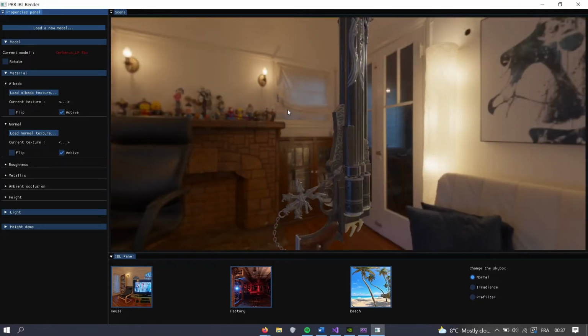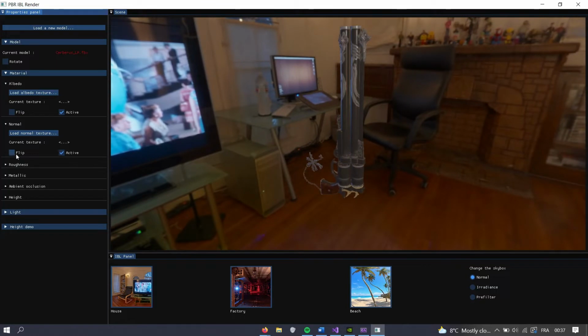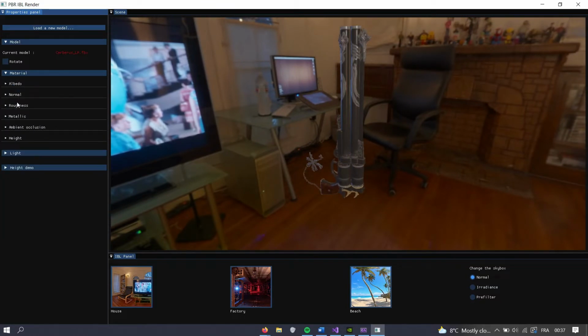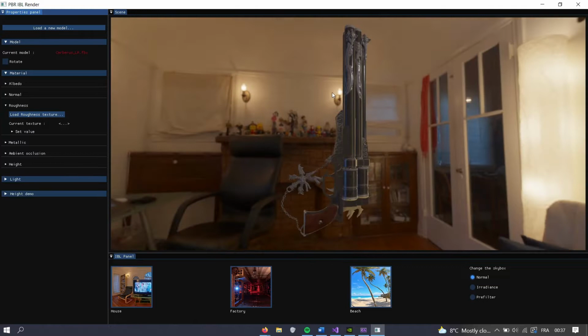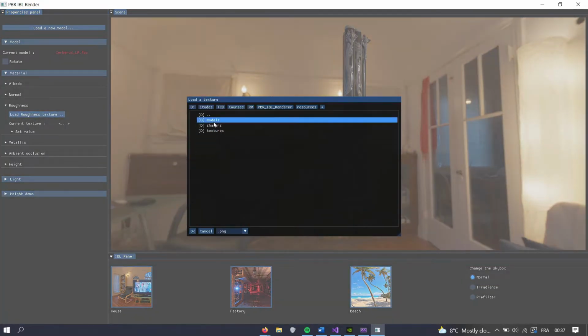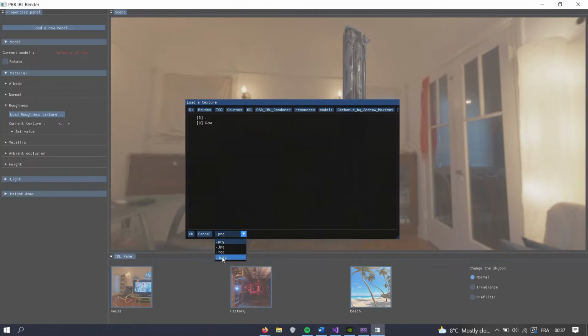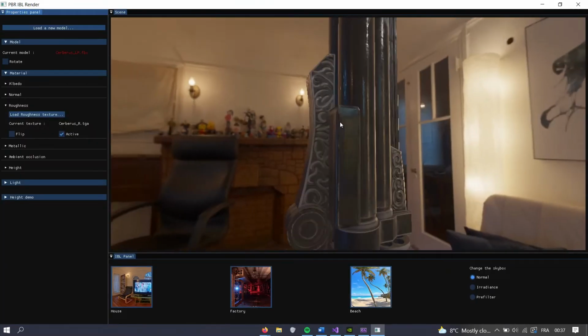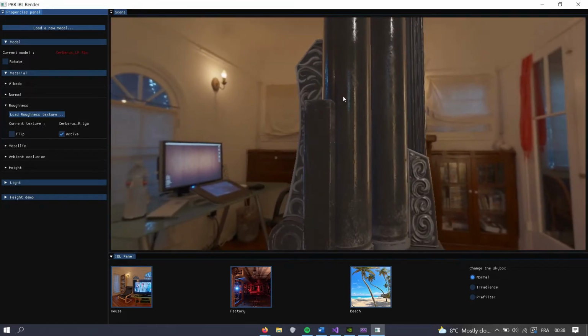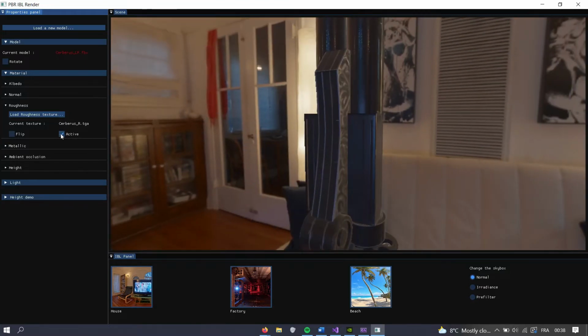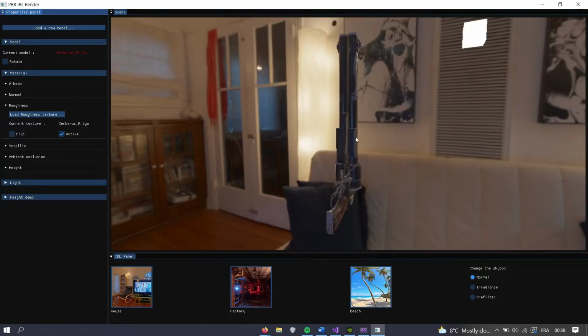So I'm going to put back the albedo, and we can also add other textures like the roughness map. I'm going to add that right now. There are different texture files we can choose from, TGA here. So I added the roughness, and we can see that it added many small details. If I deactivate it, you can see that a lot of detail disappears, and it's a bit more shiny because it's made of metal.